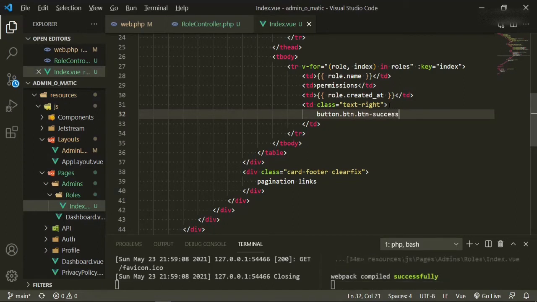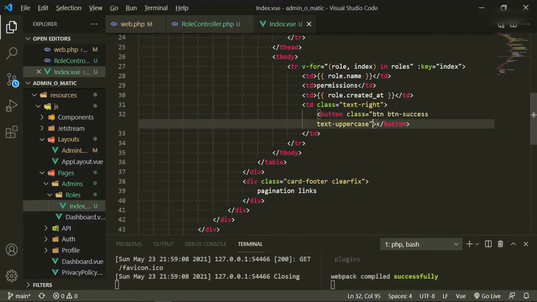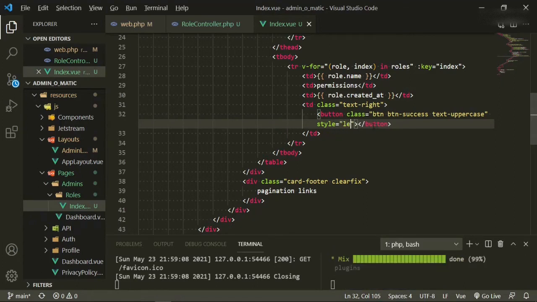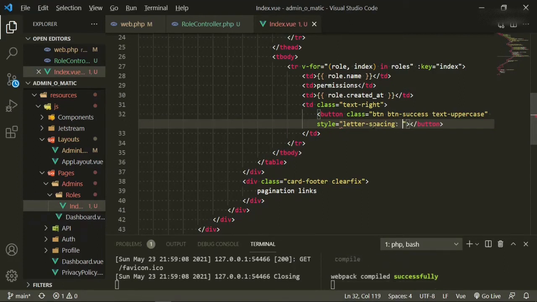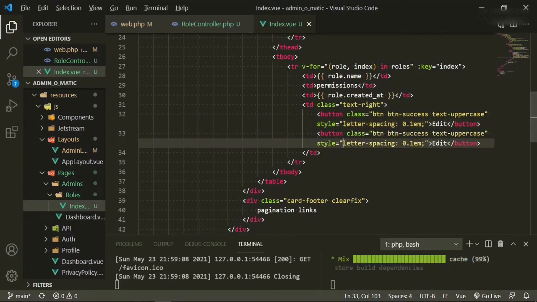button success, text uppercase. Okay, the style is going to equal letter spacing. I'm sure there's a Bootstrap-y way of doing it. I don't know Bootstrap well enough and I'm kind of too lazy to go look for it, so feel free. And this will be edit. And then we can actually copy and paste this. And then now the class will be danger so that it'll be red. And here it'll just say delete.